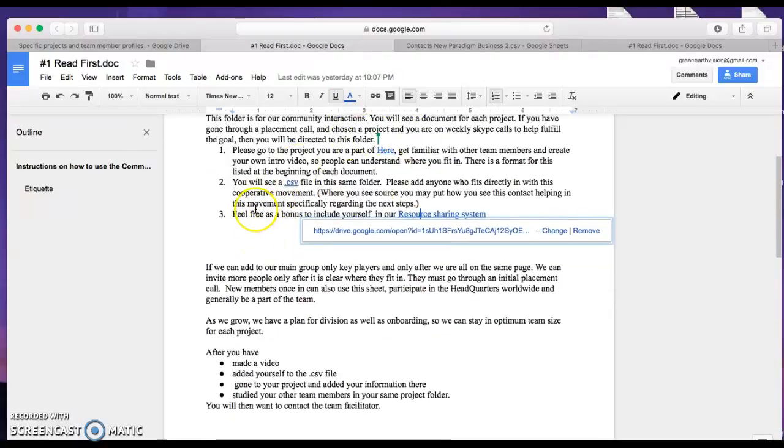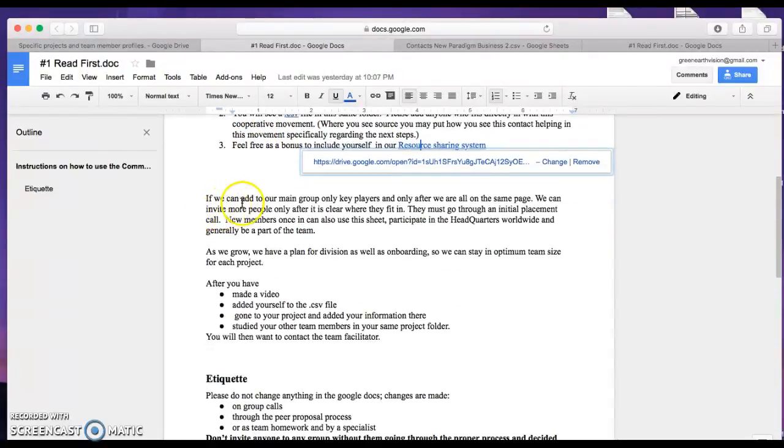So pretty simple stuff. We can add to our main group only key players, and only after we're all on the same page, we can invite more people after it's clear where they fit in. This is talking about slow growth and not just shoving a bunch of people in a room and having to give them exact directions over a loudspeaker. This is a self-directed process. So people come in, they have a really nice personal touch. This is very much about collaboration and moving out of that pyramid scheme where you're one person directing everybody else.